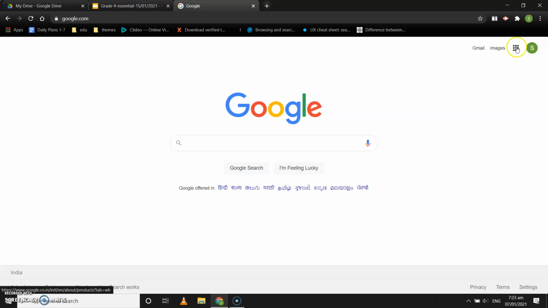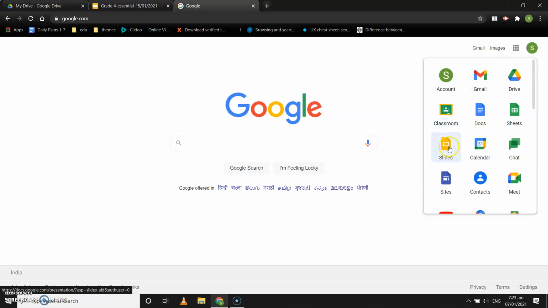The 9 dots that are there on the top right corner, we call it Google Apps Home. You click on that and search for slides. So I have slides over here. I'll click on slides. Once I click on slides, the Google Slides homepage will open in front of you.